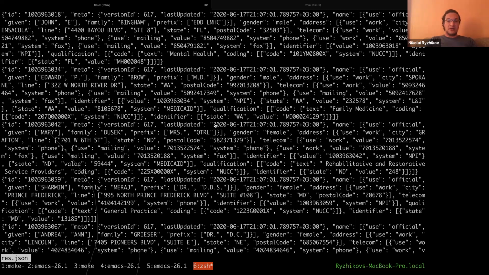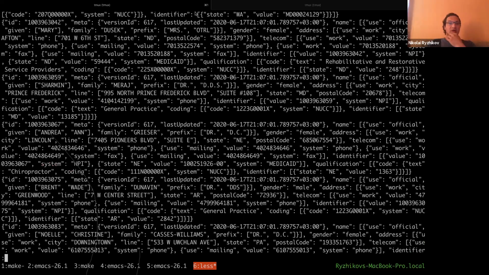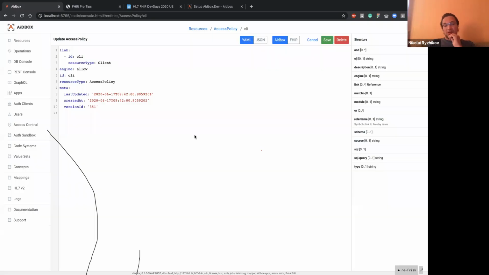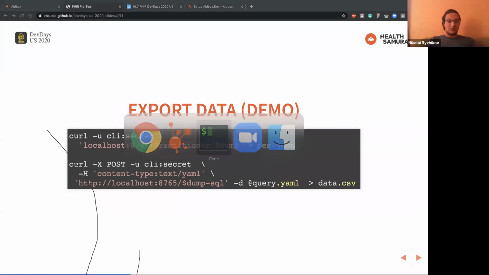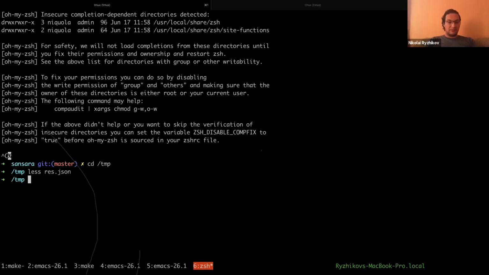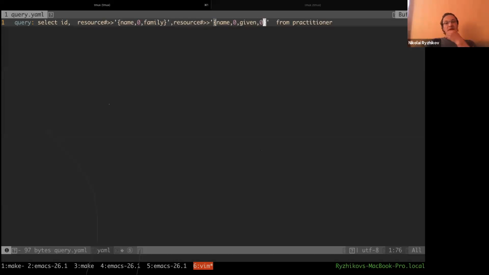We have another nice variation of the dump operation, which is called dump by SQL. You can provide an SQL query and get the data through that query. For example, using this SQL query, you can flatten FHIR resources. In that case, let's just get the ID, the family, and the given name for the partitioner, and get it in a tab separated format.